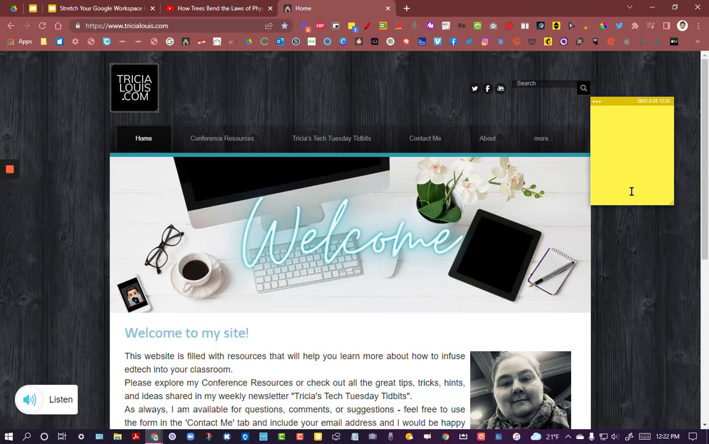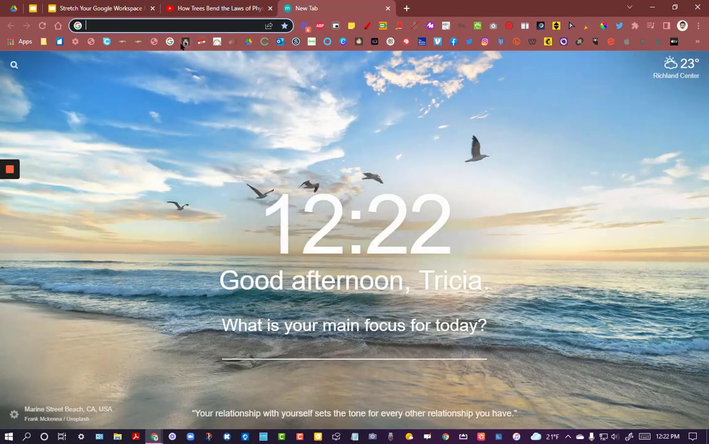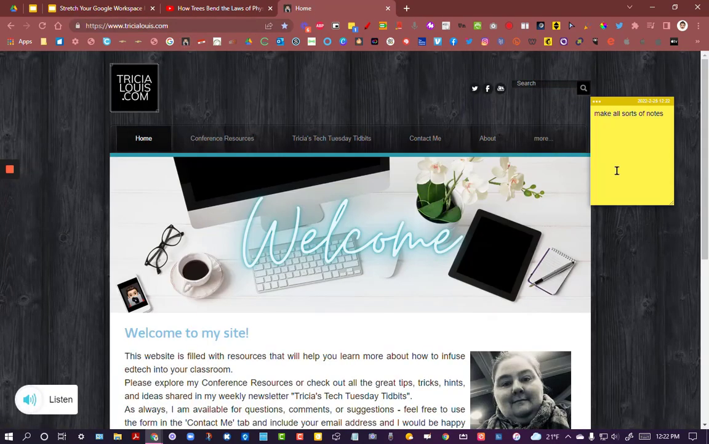So say you make some notes on a website on your PC, they're not going to show up on your Chromebook later on. It's device specific, but it does remember. So you can make all sorts of notes. And you can actually close the page, and when you come back to it, that note is there, and that's device specific, as I said. Also, it shows how many notes you have on that page. You can place them wherever you want to.